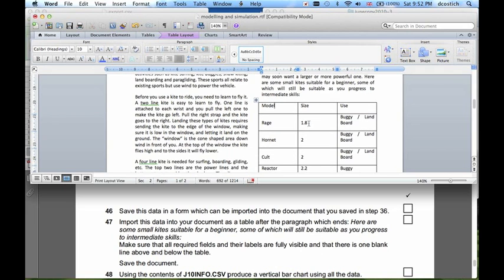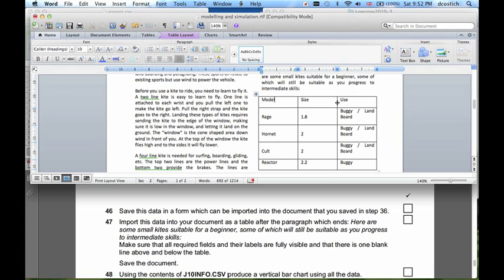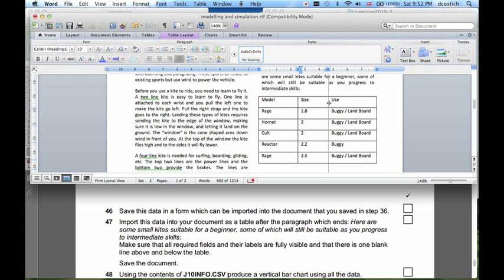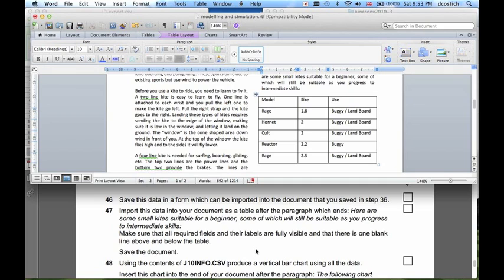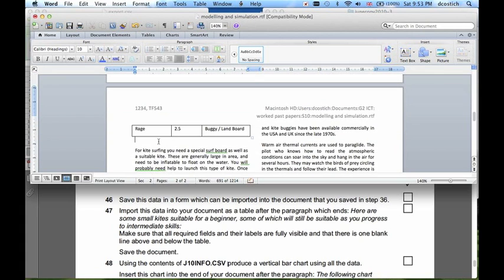Okay, so now we have the same font and style as the rest of the document. It looks much better. Let's just resize the column slightly so that there's no word wrap. That looks good enough for now. There should be one blank line above and below the table. Well, there isn't yet. So I have a blank line. And here is a blank line. That's okay. Save the document.